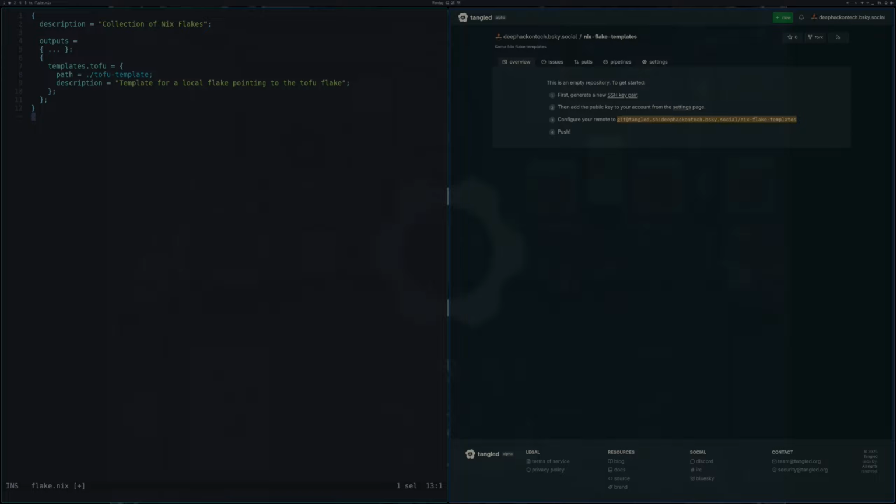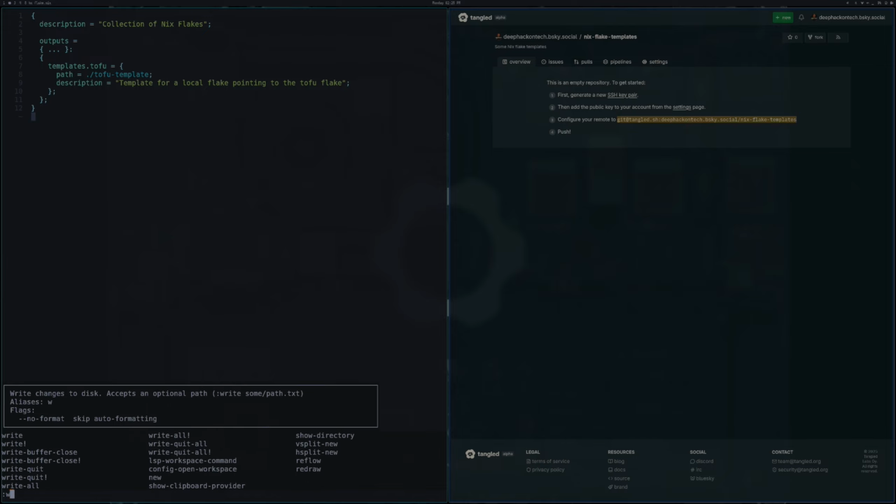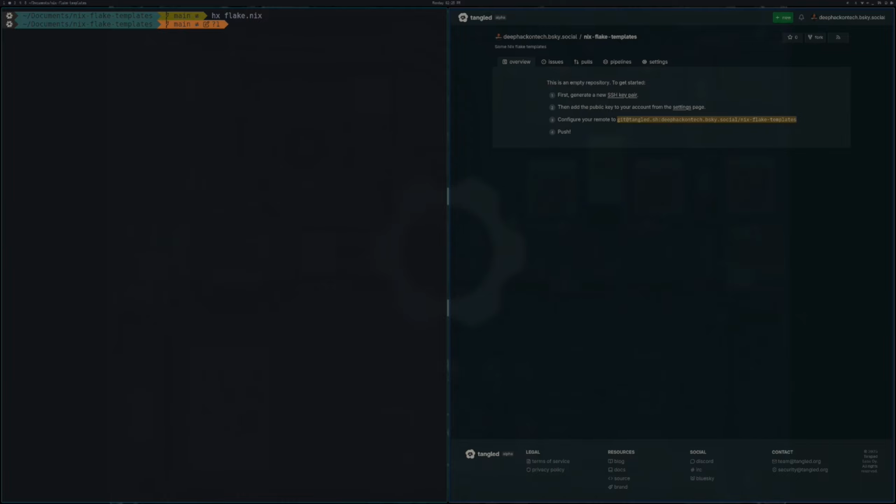And it's pointing towards a folder called tofu template, which is going to be in this repository. So let's go ahead and save that, and let's make that folder. So tofu template. And in here, of course, we need to kind of do the same thing all over again. We now need, well, let me go over what's going to happen here.